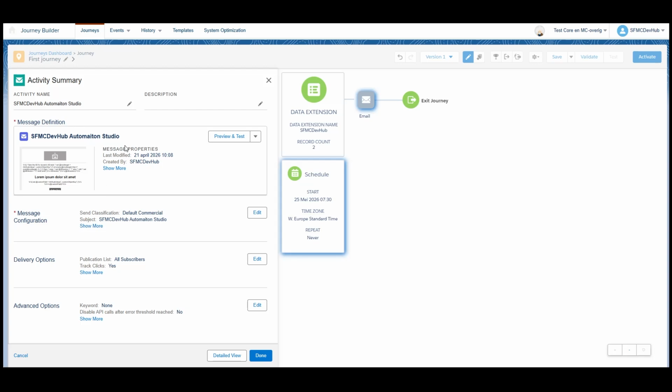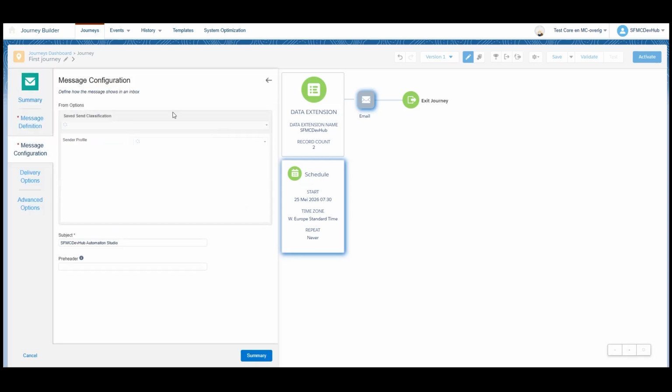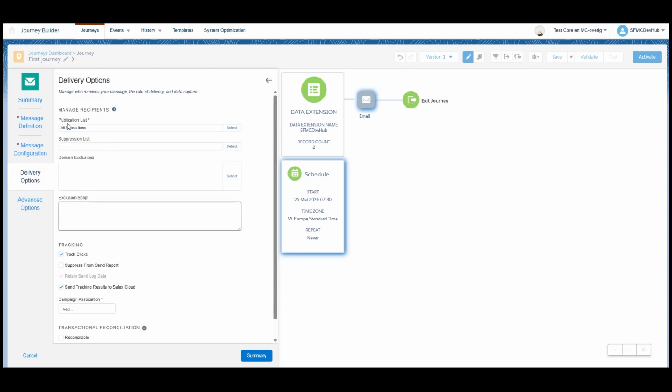Now that we have selected our email, we need to prepare the message configuration and the delivery options. So we click on edit, and here we have to choose our saved send classification. I will not go into detail, but for now I choose default transactional. For the delivery option, you can select your publication list if you have one, or just leave it for all subscribers.